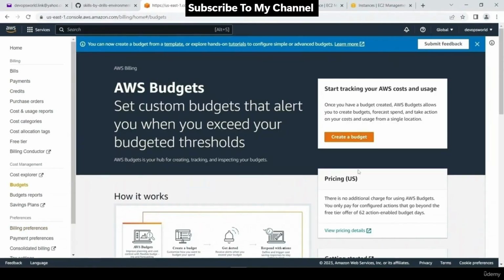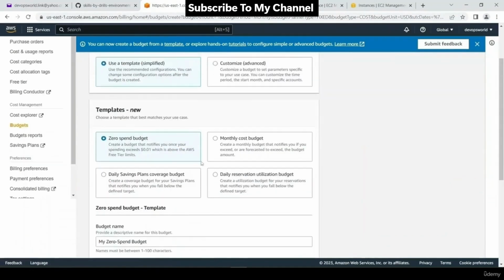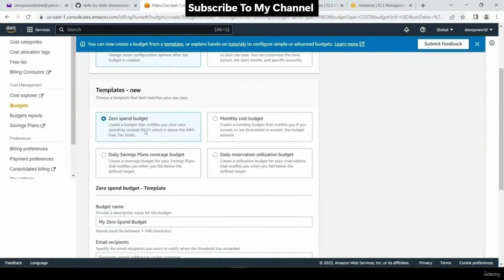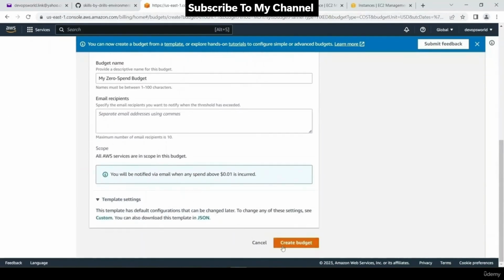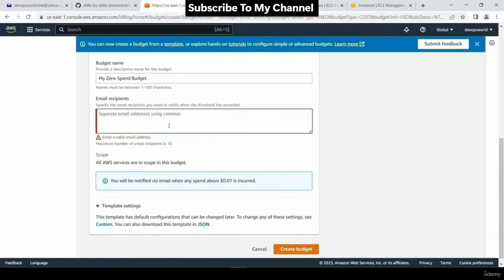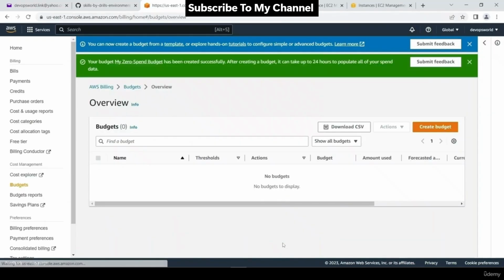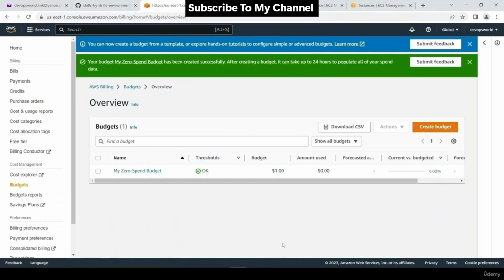Click Create a budget. We can use a template, and in particular, the Zero Spend Budget template. Now specify the email that should be used for receiving the alerts. I will type in my email and then click Create a budget. Now we created the budget. Let's click on it and see what we have in there.